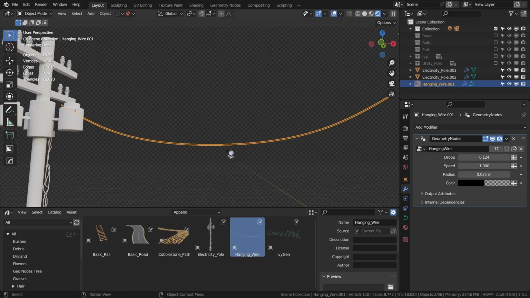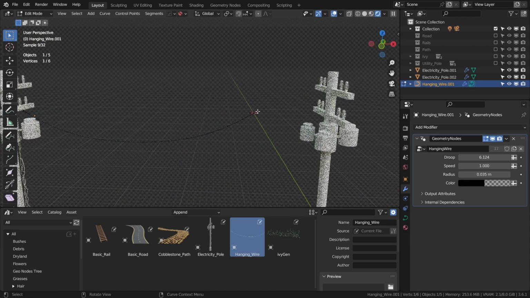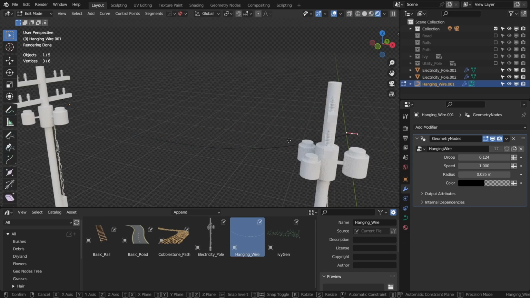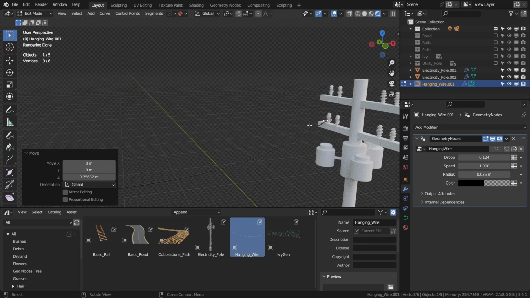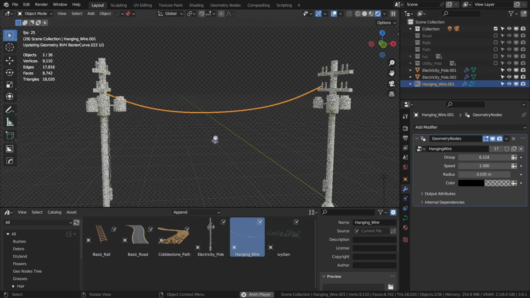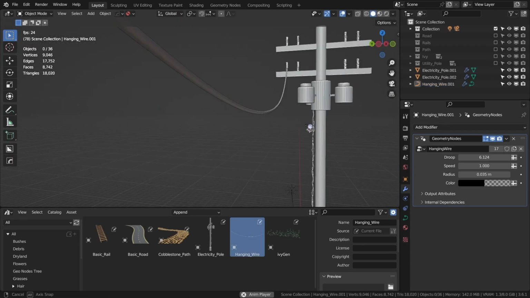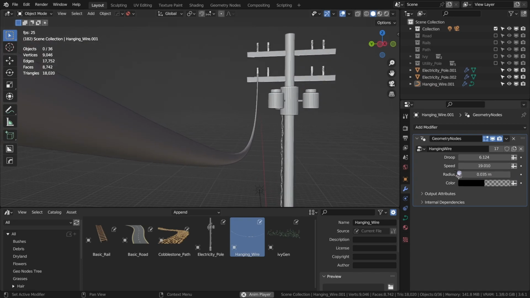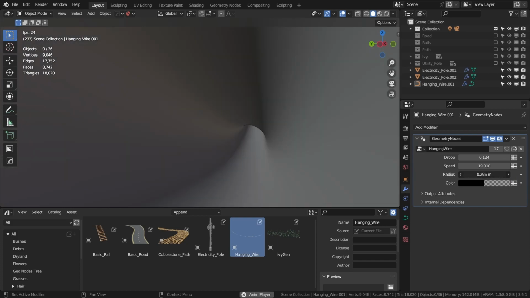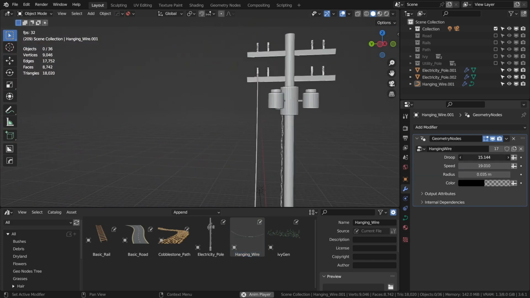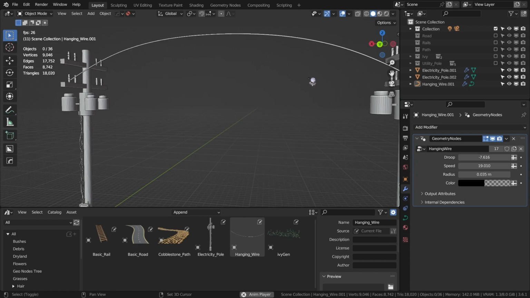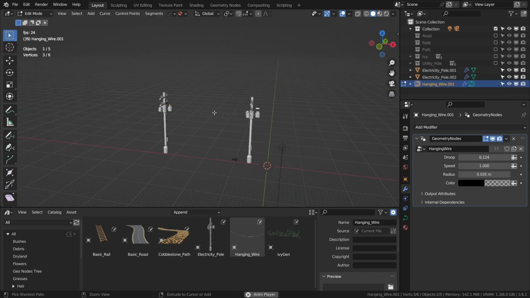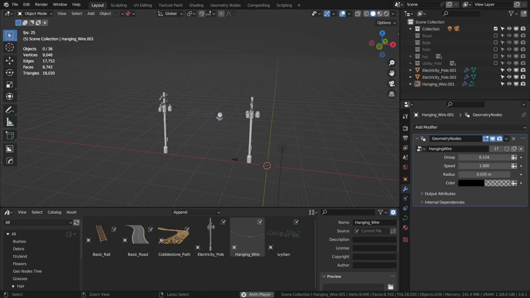Yeah. So you can see that this is a hanging wire. You can just plug it down to the other pole, and you can animate it. So this thing is animated. You can see that it is moving. You can change the speed, the radius of the whole thing, the thickness, and the droop, how much it is drooping or how much it is not drooping. It's forming an arc. You can form these whole things, and that is it for this one.